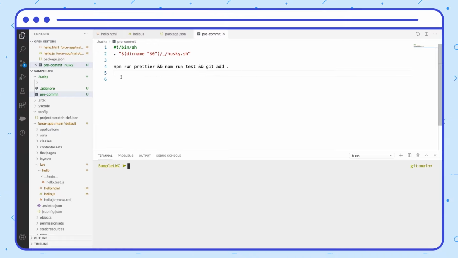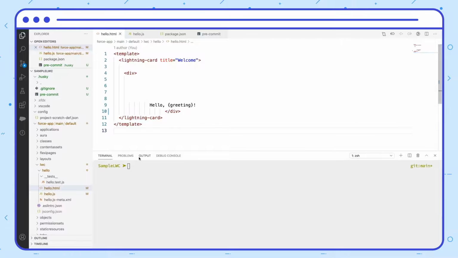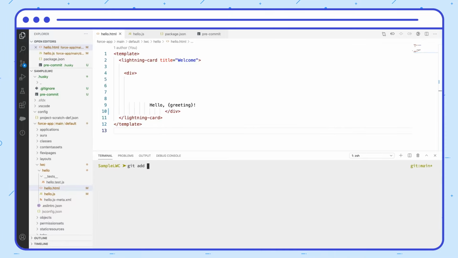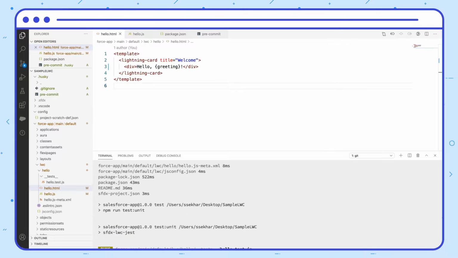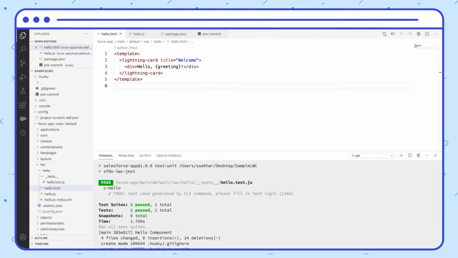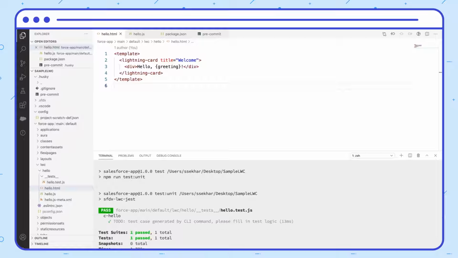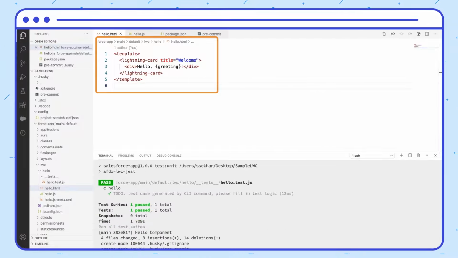Let me show you the hello.html file once again. And now we'll check the git status. We'll stage the changes with git add. Now we'll commit the changes. Here you can see that it runs both npm run prettier and npm run test. You can also see that the file is formatted.